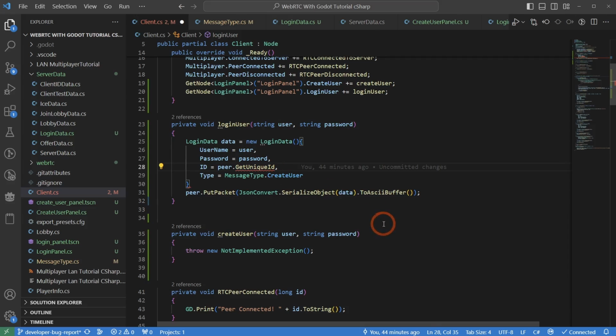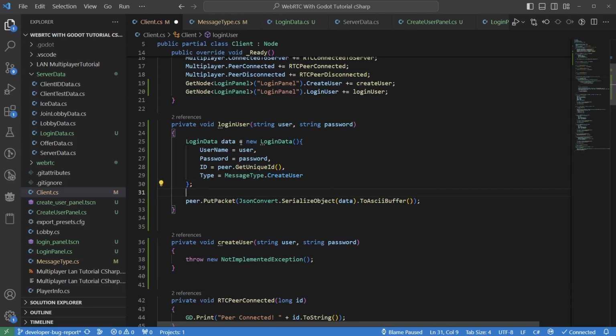This is actually returning an int. It is a function, not a delegate. So we need all that. Here we go. Put a semicolon right there, and that's pretty much our login user. And the beauty of this, actually, we need to change message type to login like that.